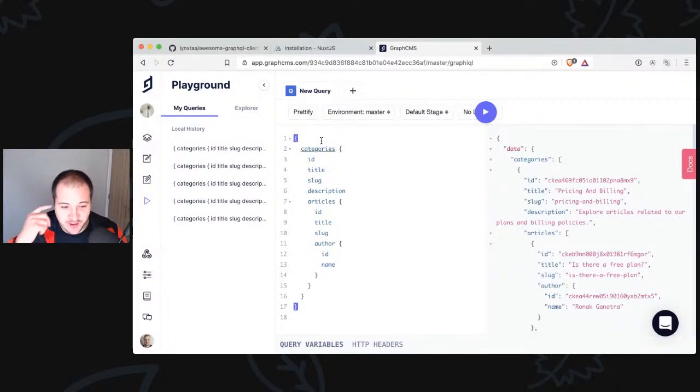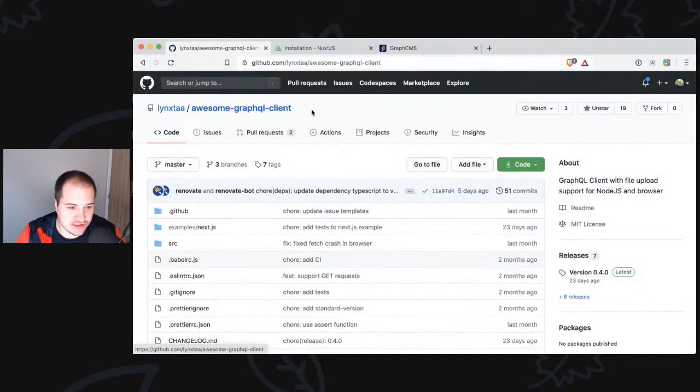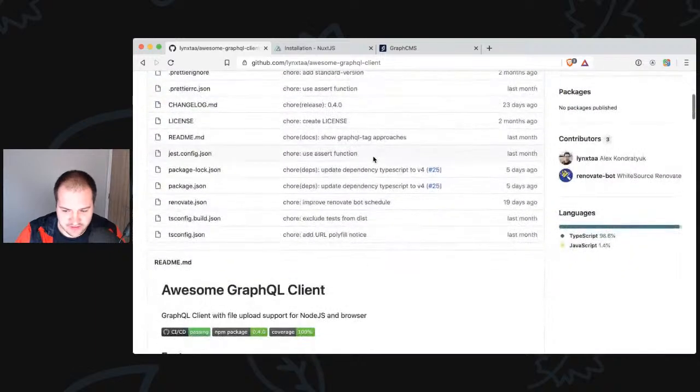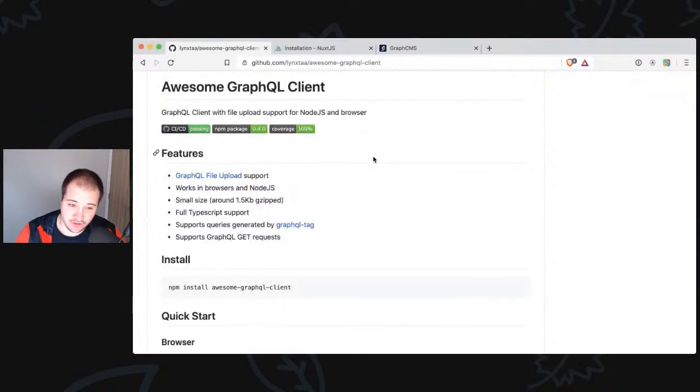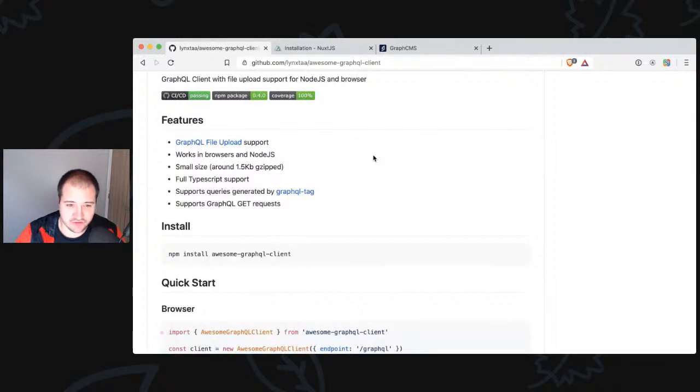So I have no idea where to start, really. The one thing that I do want to use is this awesome GraphQL client library. It's relatively new, I think. I've not used it a huge amount. I've never used it with Nuxt, so this should be interesting.